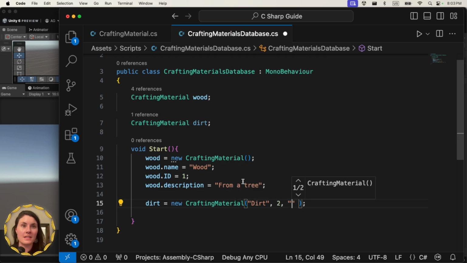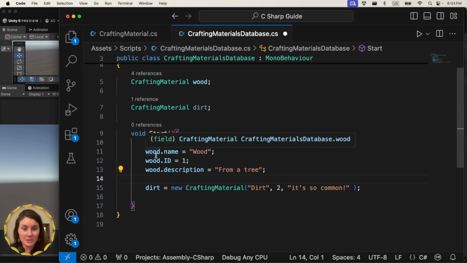So an overload is this. This is showing you the constructors that we made. Crafting material blank, that's what wood is using, and crafting material with 3 parameters in it: a name, an ID, and a description. So the description will say, it's so common. Cool. Okay, so now we have wood and we have dirt. And you can see how it's possible to create materials for your game.